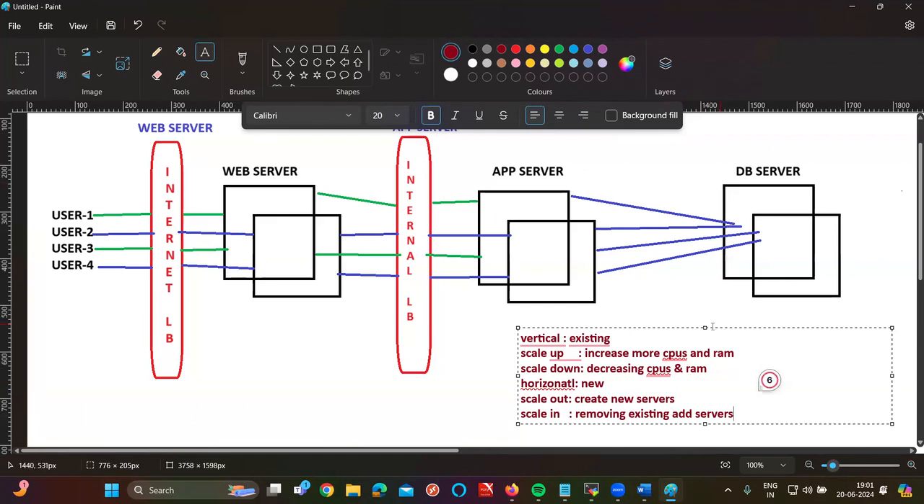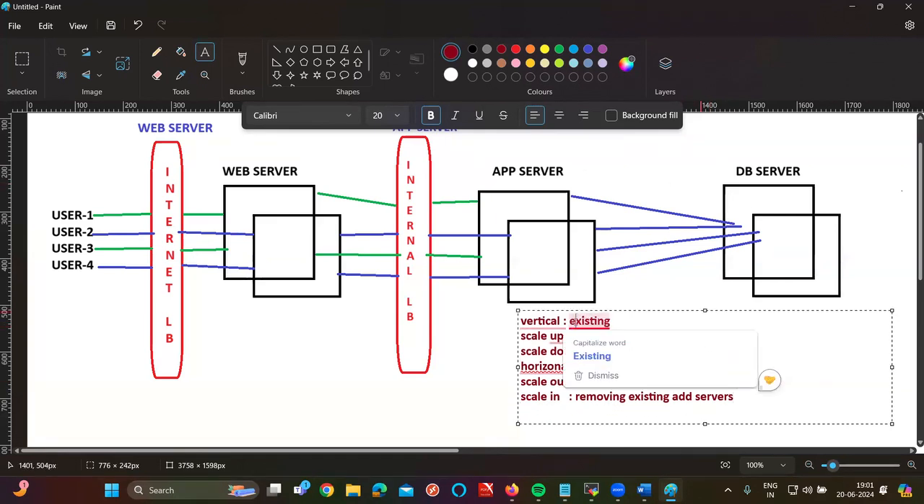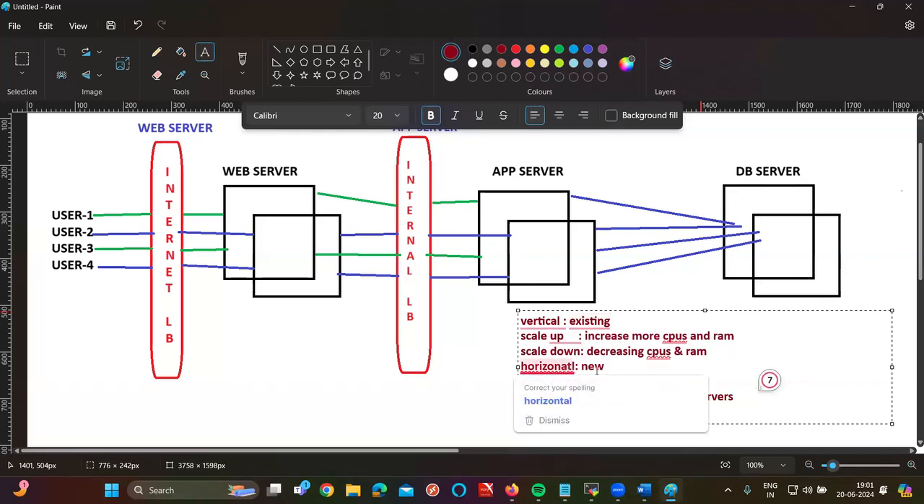So in scaling, we have two types, vertical and horizontal. Vertical means we are going to work with the existing servers. Scale up means increasing the RAM and CPU. Scale down means decreasing the RAM and CPU. Again, in horizontal, we are going to have new ones. Scale out means create a new server. Scale in means remove the newly created servers. That's it. Is the difference clear for all of you?